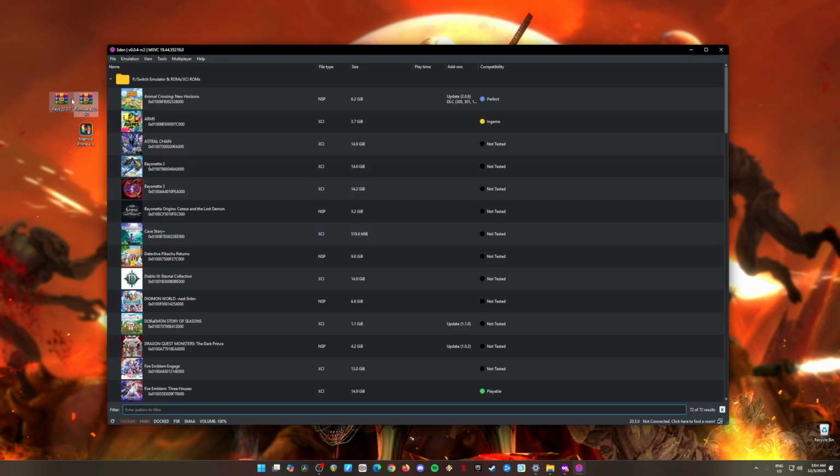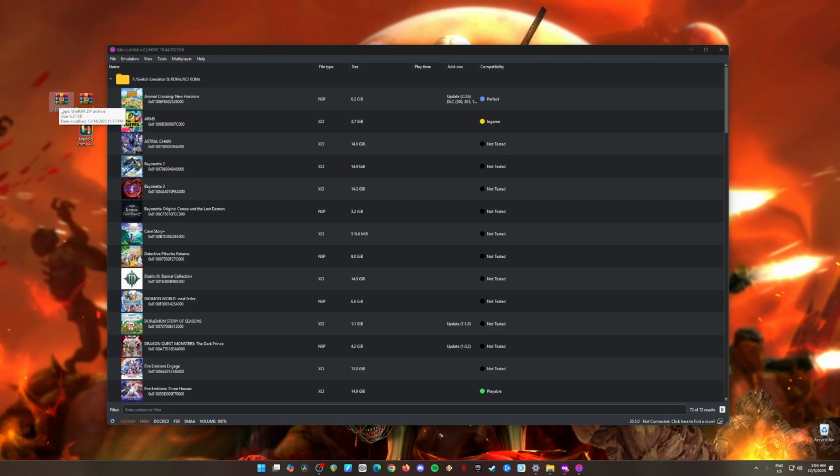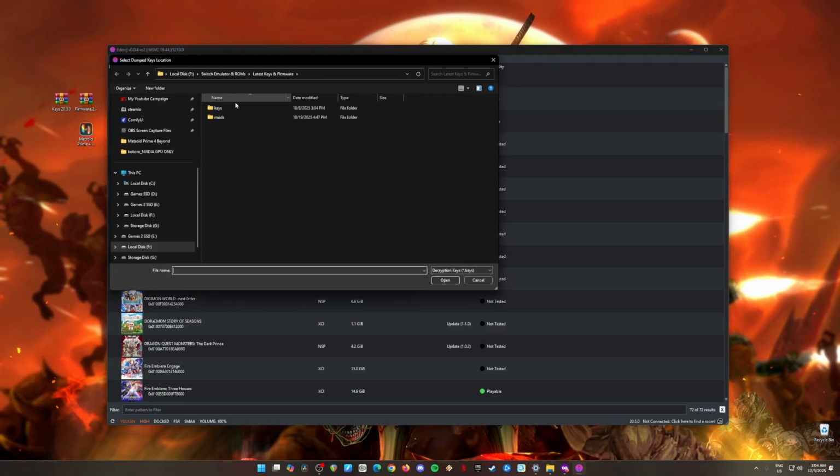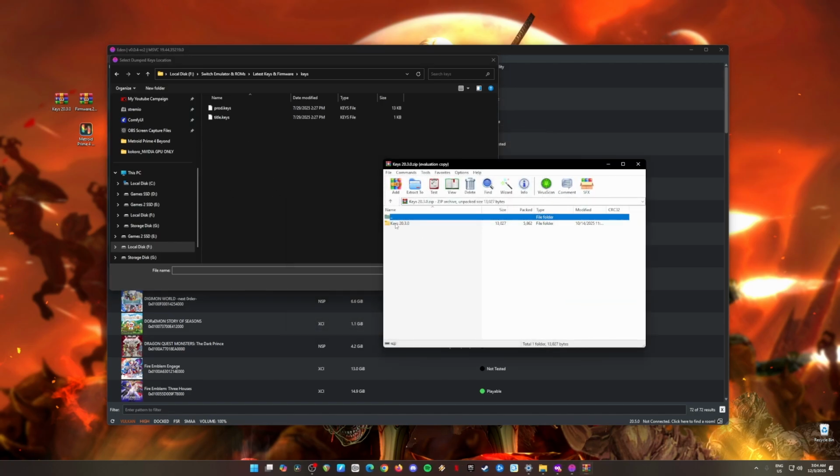Hit OK. Now for the next step is that we will need to install the Nintendo Switch keys, and to do this, just go back to Eden, go to Tools, install decryption keys, and then create a new folder and name it Keys. Just like mine here. Open that folder, open the keys zip file that you have downloaded, and then just drag and drop or copy and paste these files into this folder here.